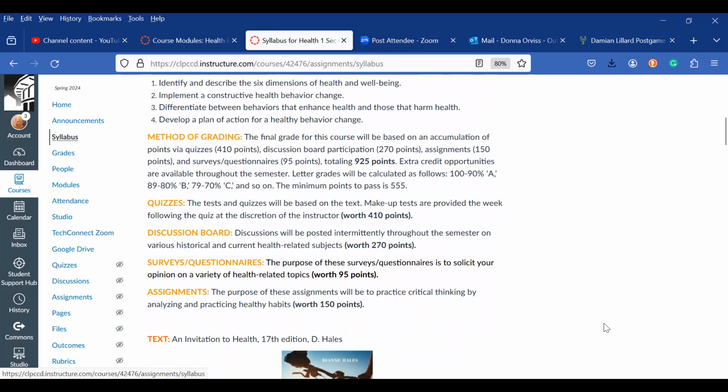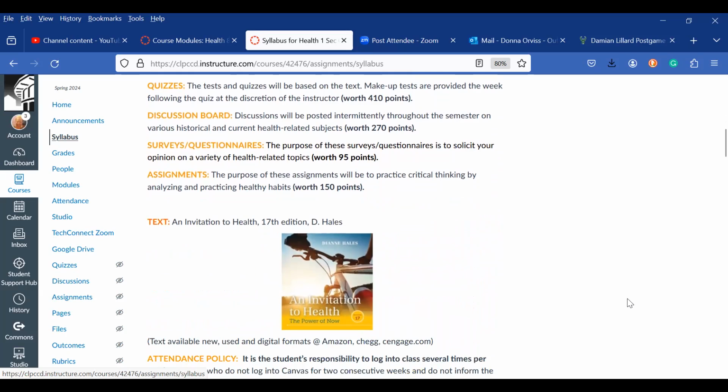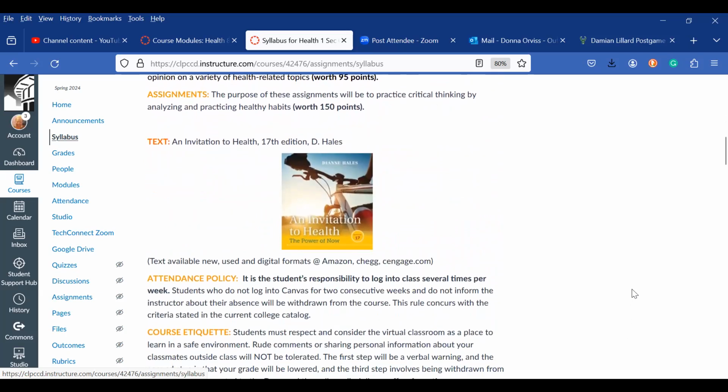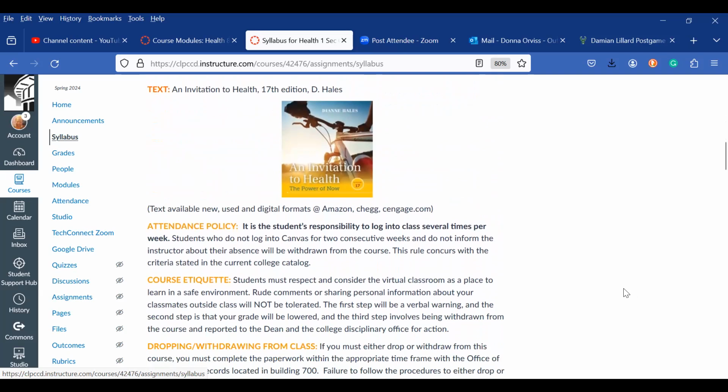There's a breakdown of the value of those assignments, the text, and the attendance policies, attendance meaning how often you should log on to the class. You should log on to the class 2 to 3 times a week to get the assignment, and you probably have one or more submit dates.